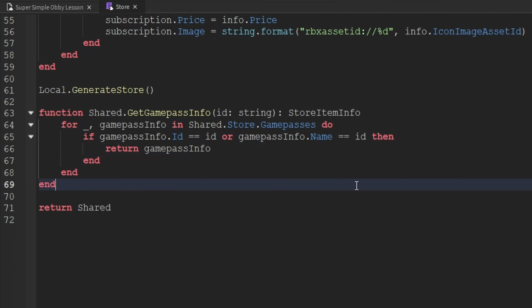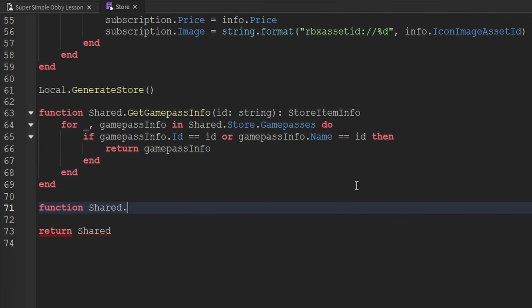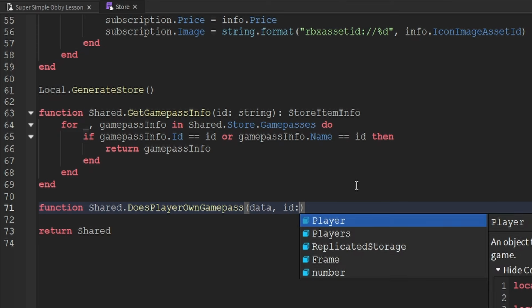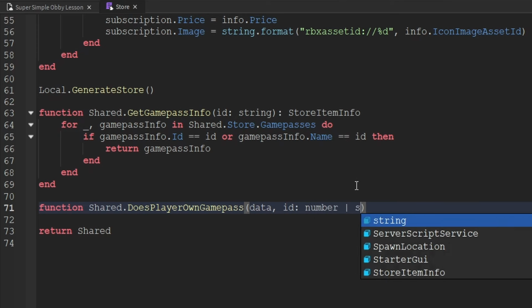Then below this function, we're going to create one more function, which again is going to be a part of the shared table. And this function is going to be called DoesPlayerOwnGamePass. And it's going to have two parameters. The first parameter is going to be data, which will be the player's data. And the second parameter is going to be called id, which is going to be either a number or a string.